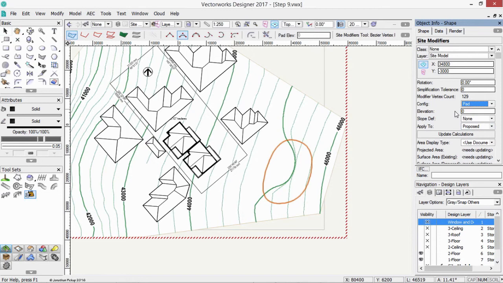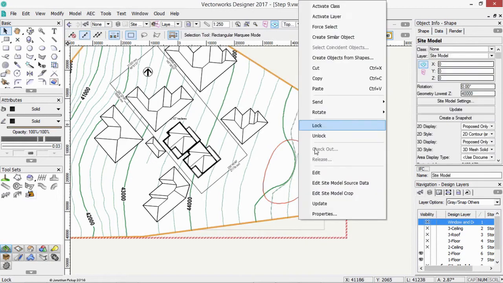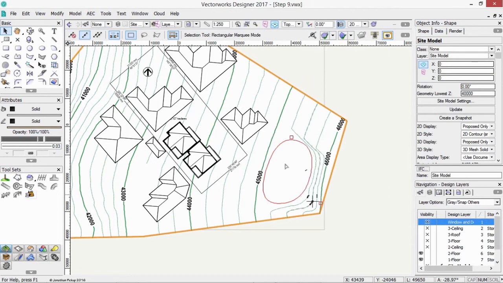So even if you make a site modifier and you've got it the wrong way around, you can change it by going to the Object Info palette and giving it the correct type that you want. So that elevation should be 45 meters. Let's right click again, let's update our site model, and you can see it's got a knock-on effect all the way up to our 46 meter line.